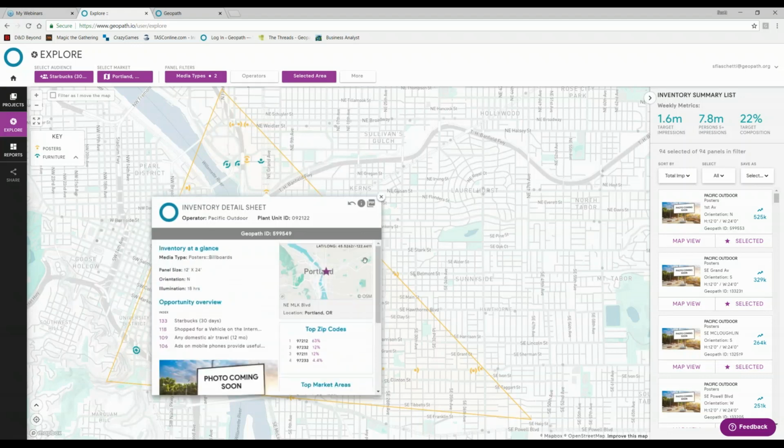And the other nice feature I like about this is that it's showing you this opportunity overview. So it shows you what other audiences that piece of inventory over-indexes for delivering. So this obviously is a good one, it looks like, for Starbucks. Those that say they've been to Starbucks in the past 30 days, and those that shop for a vehicle on the internet, it also heavily over-indexes for. So you can start to see what other audiences might be appropriate for this piece of inventory. And as more audiences are added, this will obviously change, and it'll be based on what other audiences this over-indexes for, not just based on those 10.